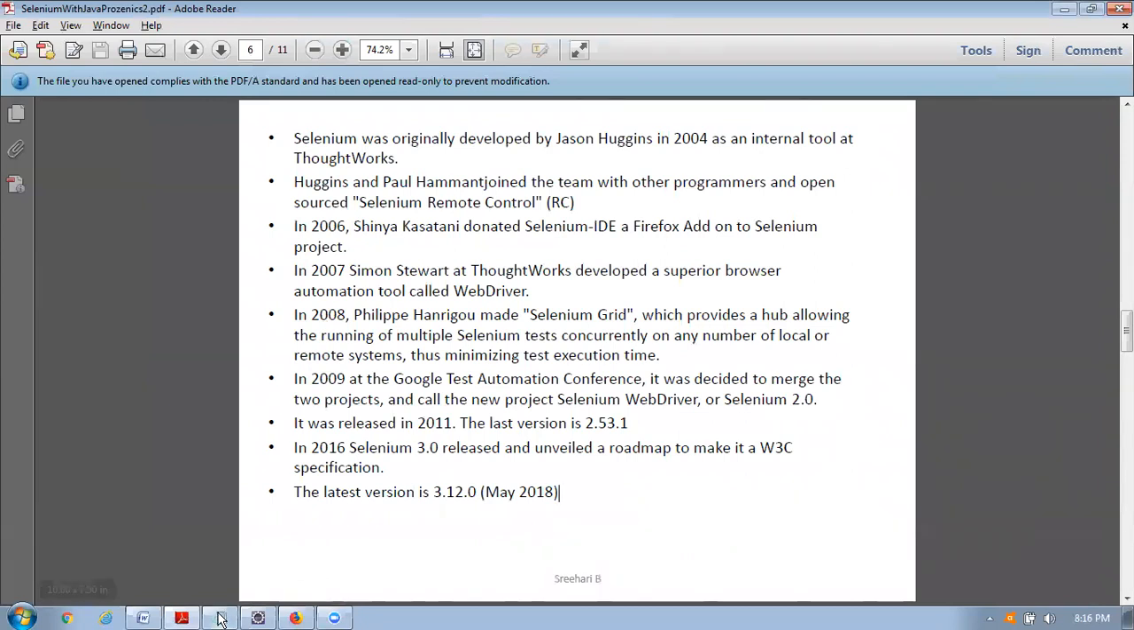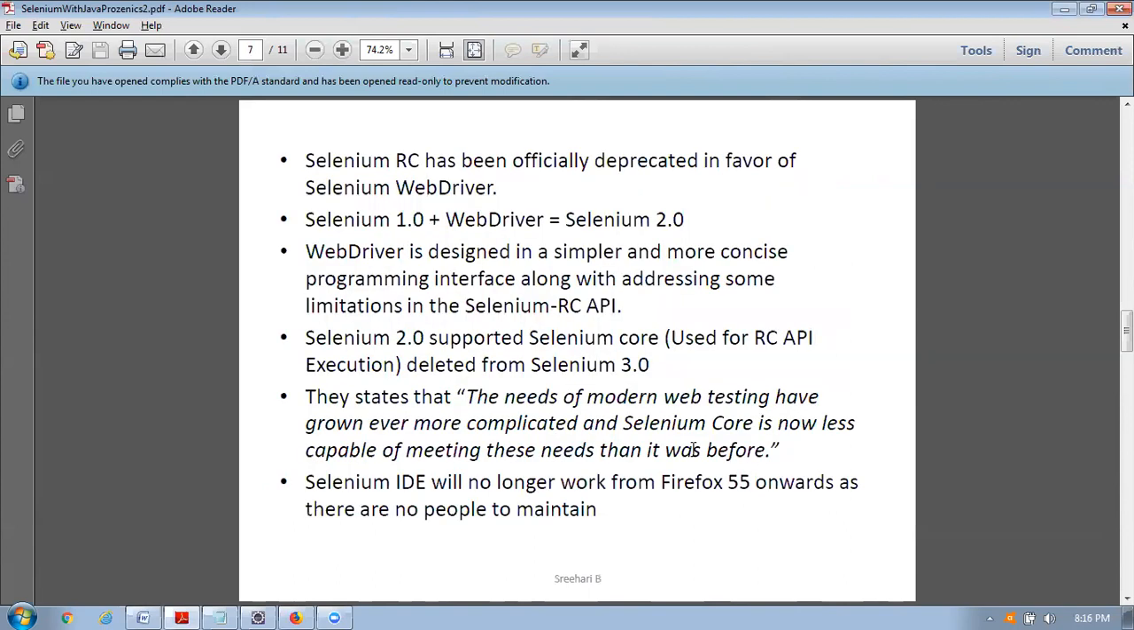Remember that IDE is deprecated and RC is deprecated. No need to learn IDE and RC. IDE is a Firefox add-in, and we can do record and playback. So no need to do record and playback. We will learn the programming concepts directly. So this is again the history. Selenium 1.0 plus WebDriver equals Selenium 2.0. Selenium IDE will no longer work from Firefox 55 onwards. There are no people to maintain it. So this is the history of Selenium.